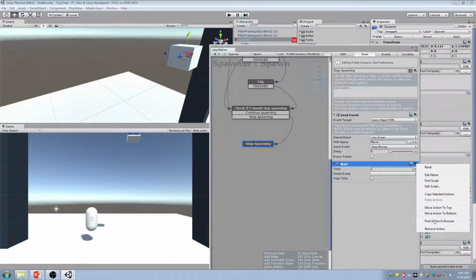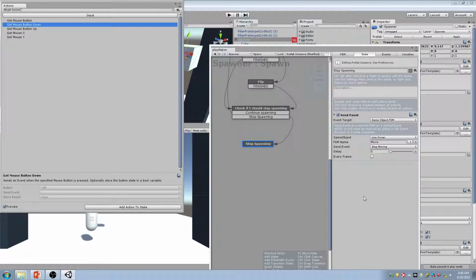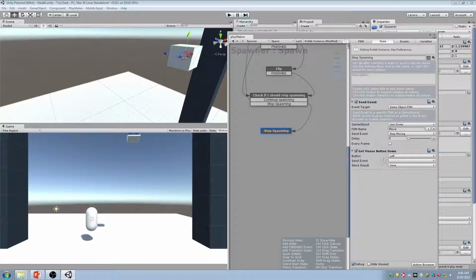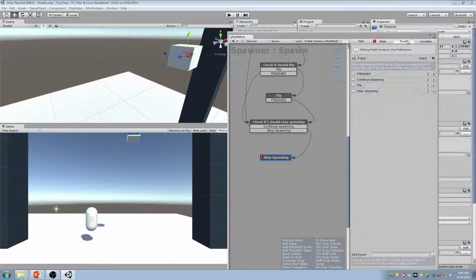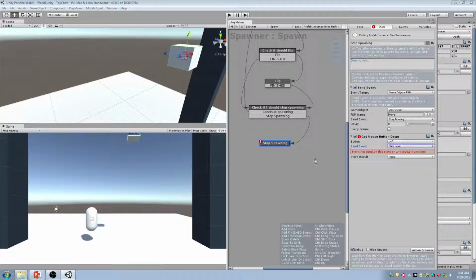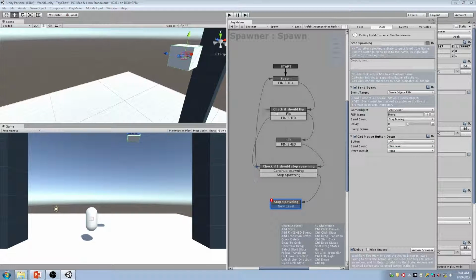Actually, instead of a wait, why don't we just have it so that you have to click the button to have it start moving. So I'm going to do a get mouse button down, because that's kind of what I set up in the game anyway. And all it's going to do is get mouse button down, fire a new event that's called new level. And on new level, I'm going to tell it to go spawn again.